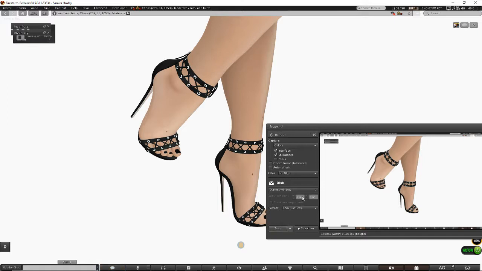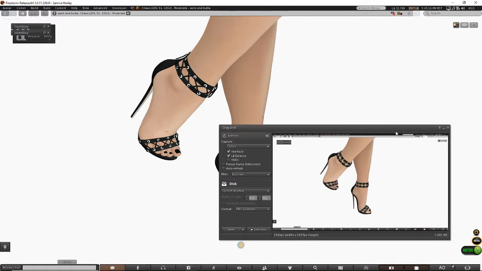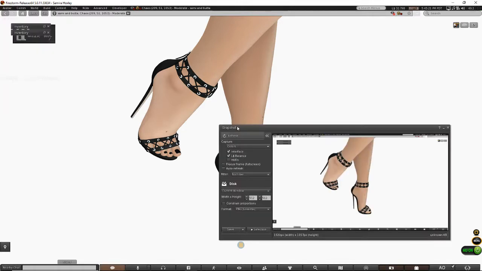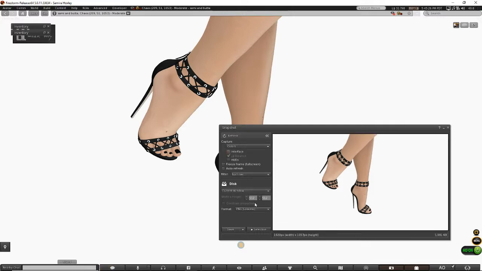It reset my thing. Hang on. Okay, why is it doing that? See, I don't use this enough to feel like I should even be showing you guys how to do this, because I'm clearly not the right person to be showing you. Oh, it's on interface. Okay. Save to disk is selected. But why is it so big? Ah. Okay.